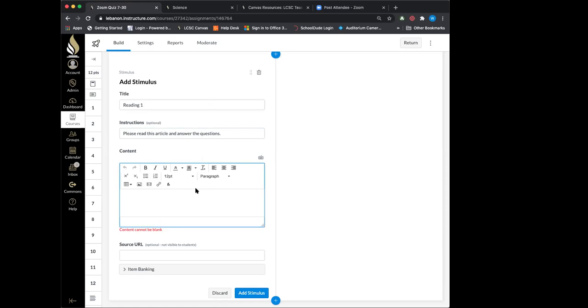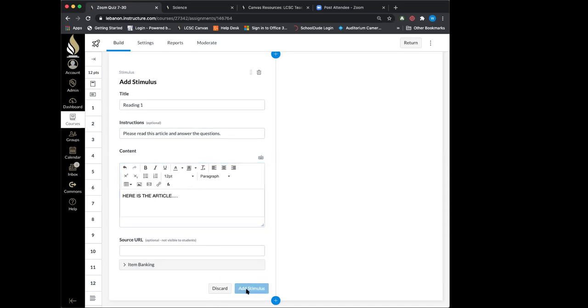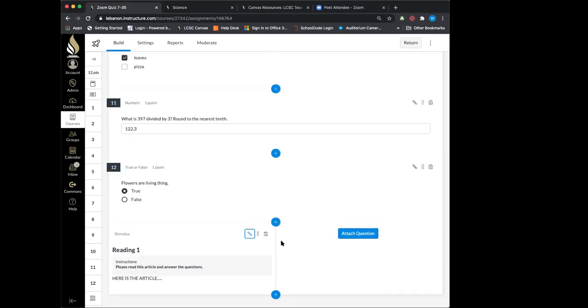So maybe I have gone to the web and found an article or something of that nature, and I'm just going to paste it in here. And here is the article. I just pasted the text in there, and I'm going to say add. Now I've got the stimulus. They'll see this on the left side.